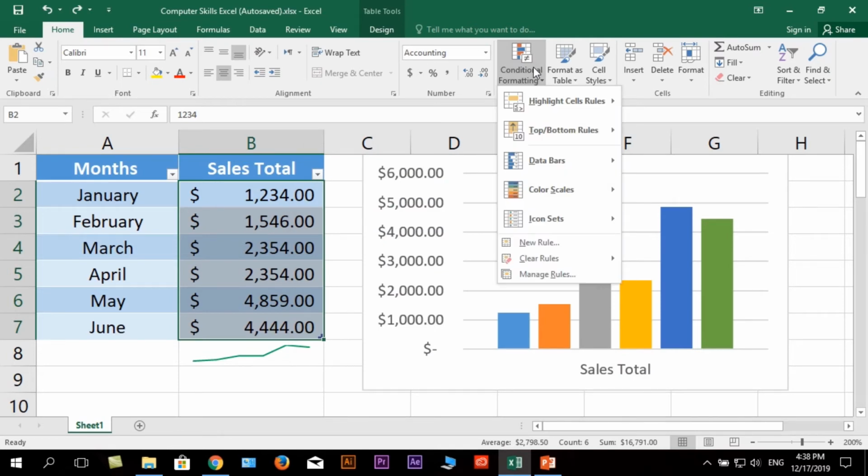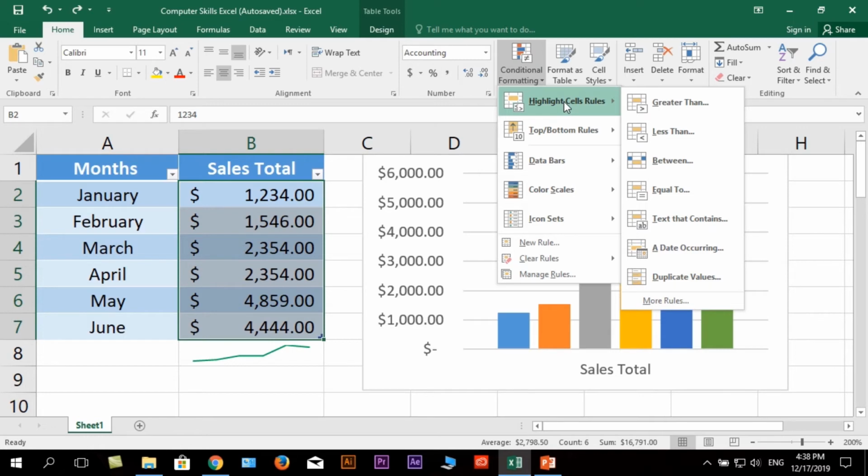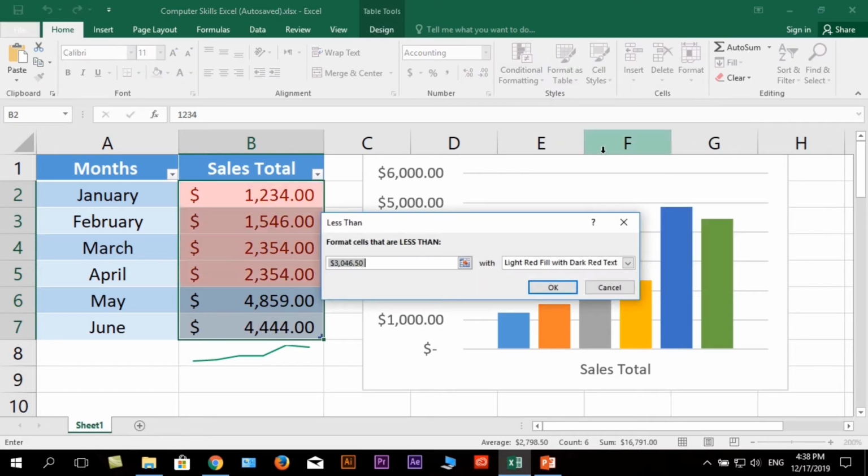I will go back to Conditional Formatting, go to Highlight Cells Rules, and I will choose Less Than. And a dialog box appears. Note that Excel will automatically provide a value, but you can manually change it. Here, for example, I will change the value to 3000. And notice that the values in my table that are less than 3000 are highlighted.